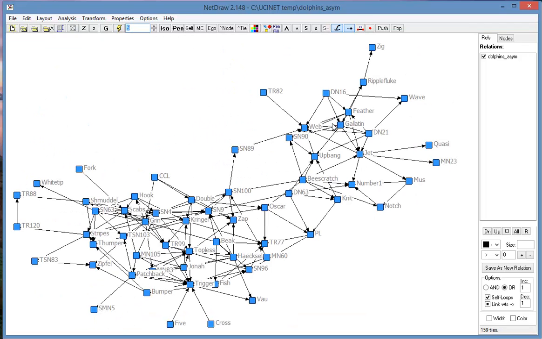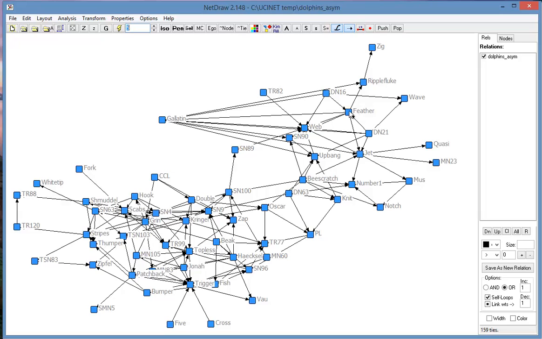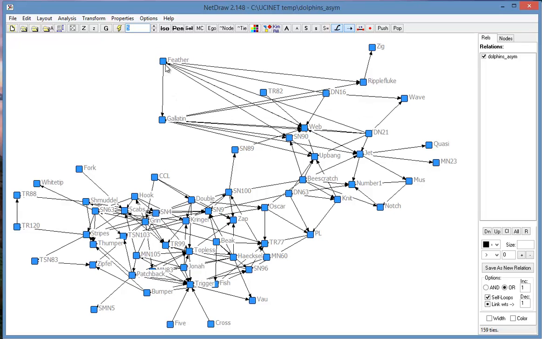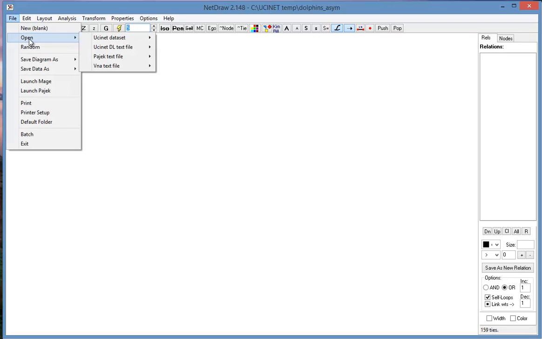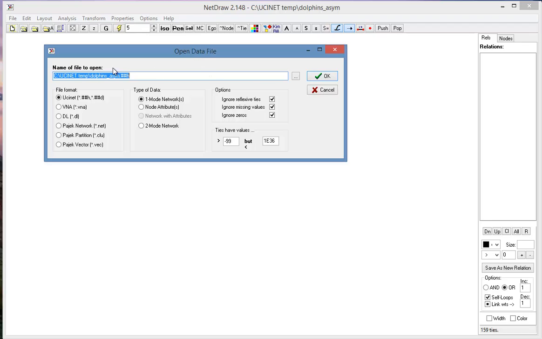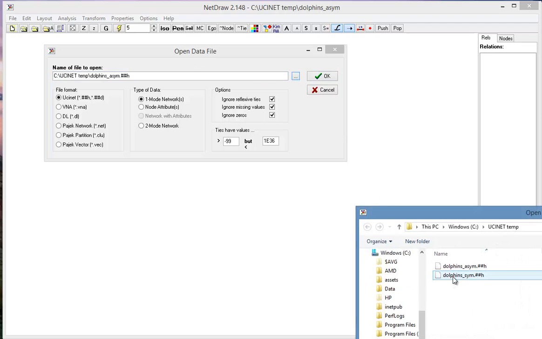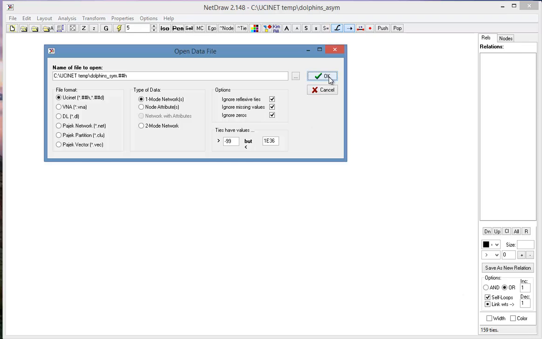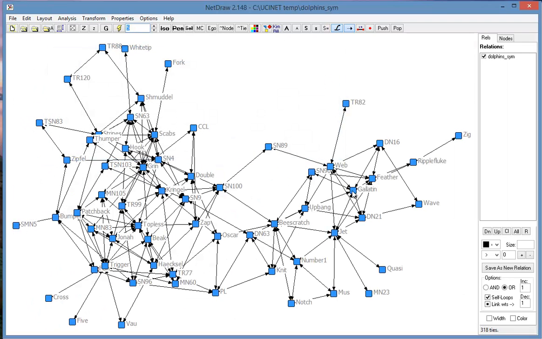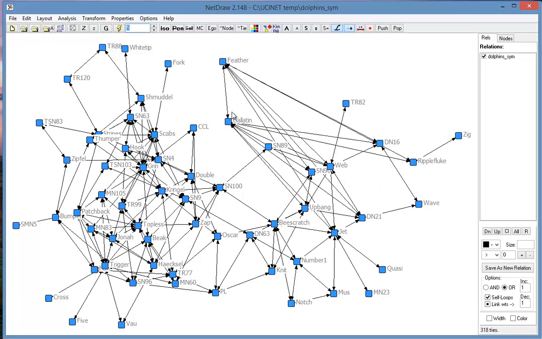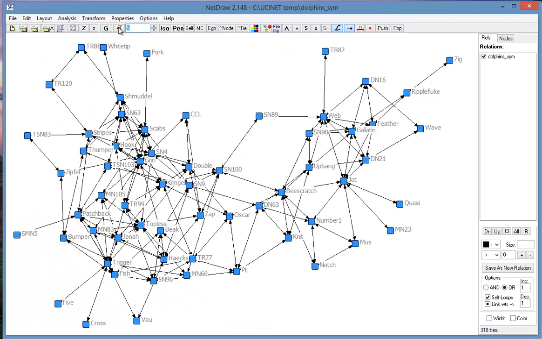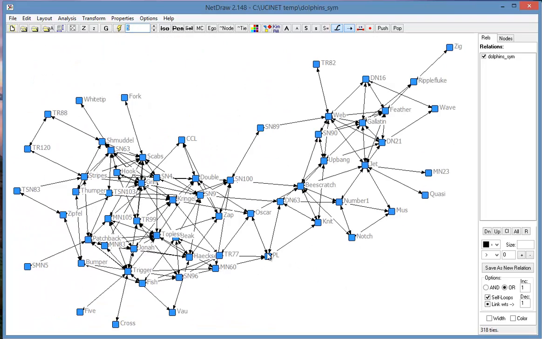Now, if we have a look at Feather and Galton, you can just drag them across, and you can see that the link between Feather and Galton is asymmetrical in this network. It's only in one direction. If we just close that network down and push open again, and this time we'll choose the symmetrical version, and now you can see that the link between Feather and Galton is represented by a two-way arrow. So just rearrange that a couple of times.